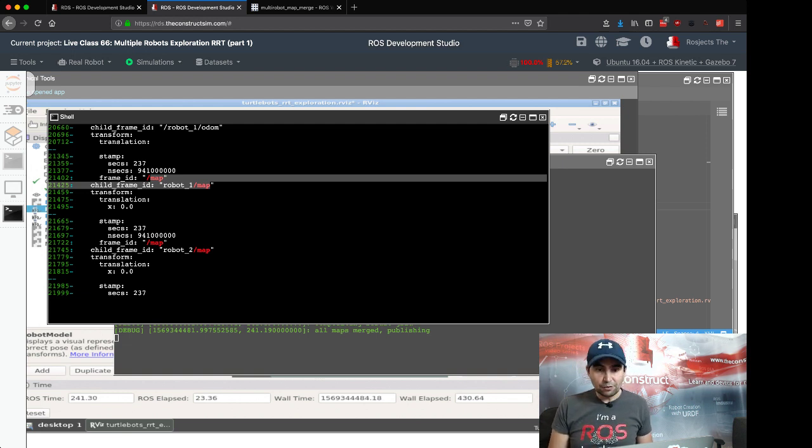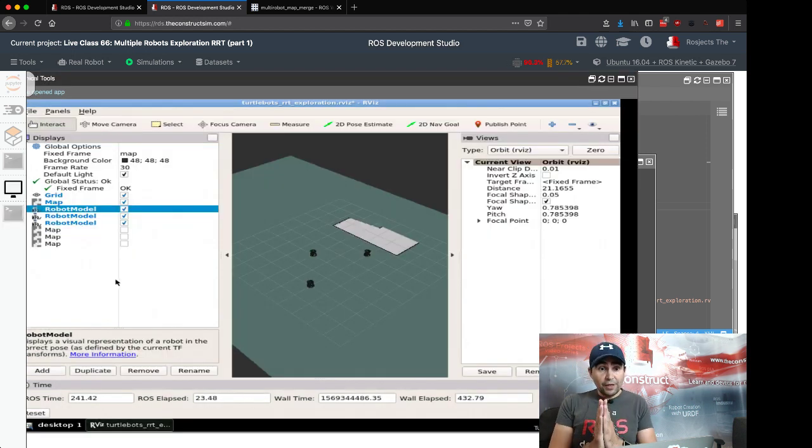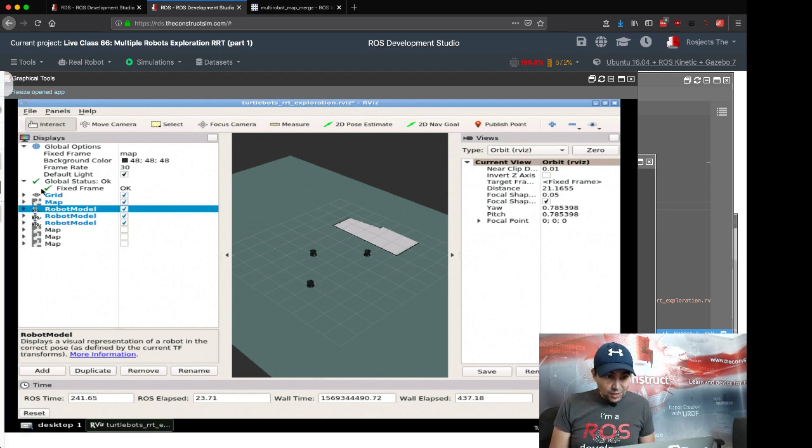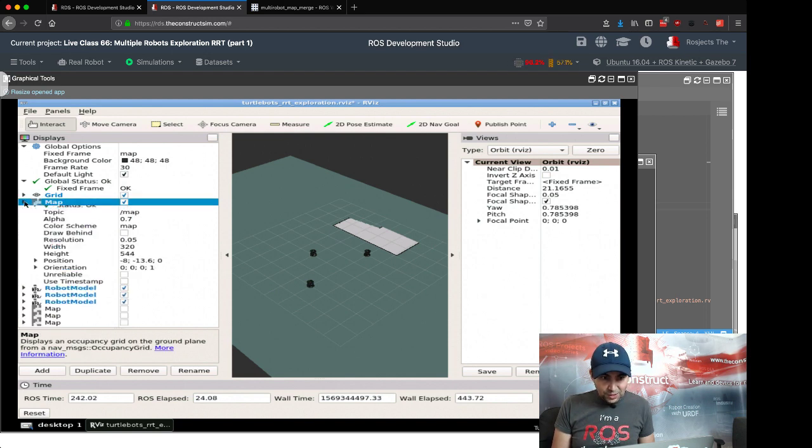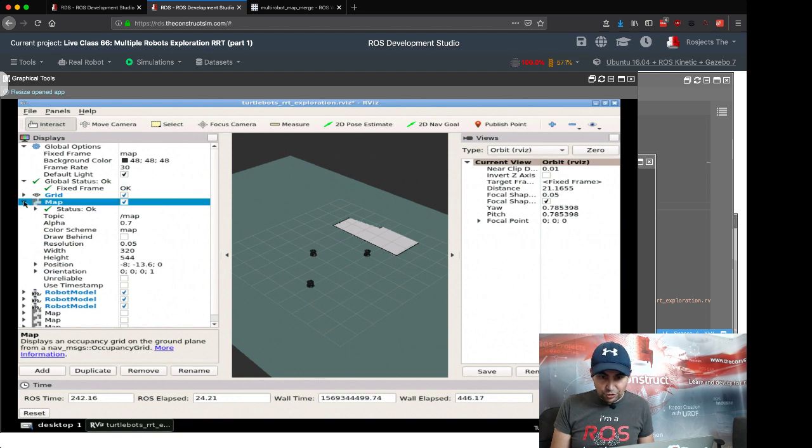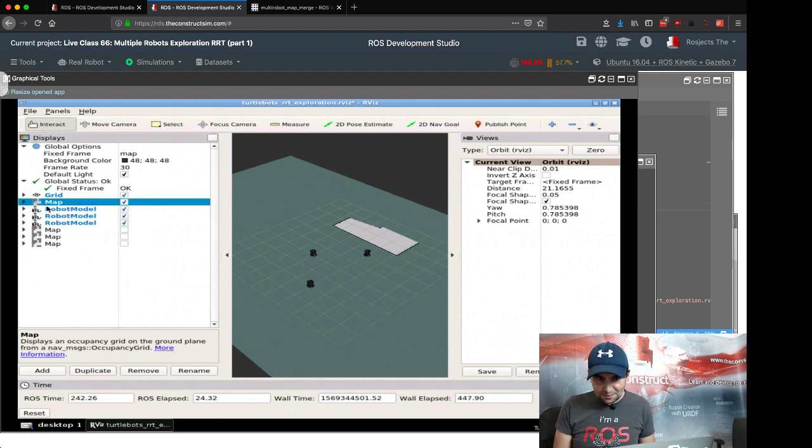So maybe is that the problem? Well, anyway, we have that. Let's go back to ROS and let's check the other map. So we can see here the general map. That's a map that is generated by the merger. This is the map generated by the merger. That's the one that we can see here.